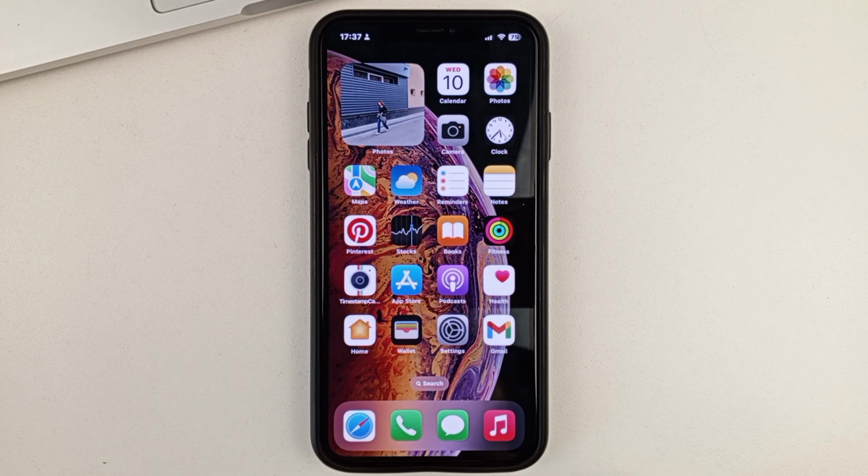In this video, I will show you and tell you how you can enable Face ID in the App Store.